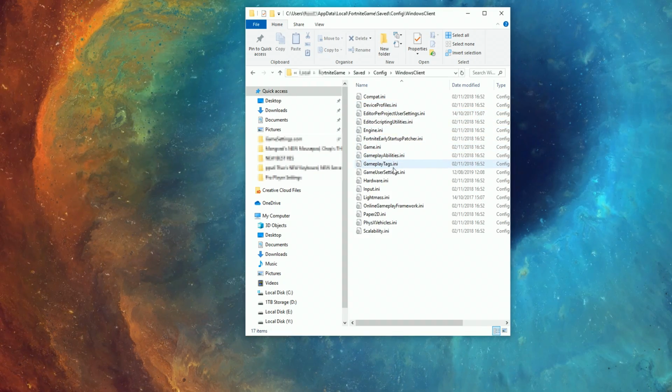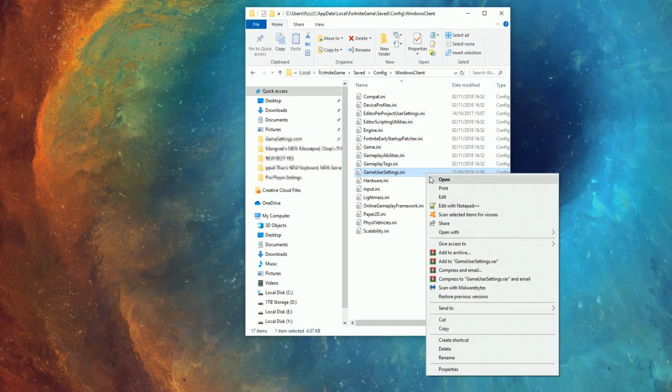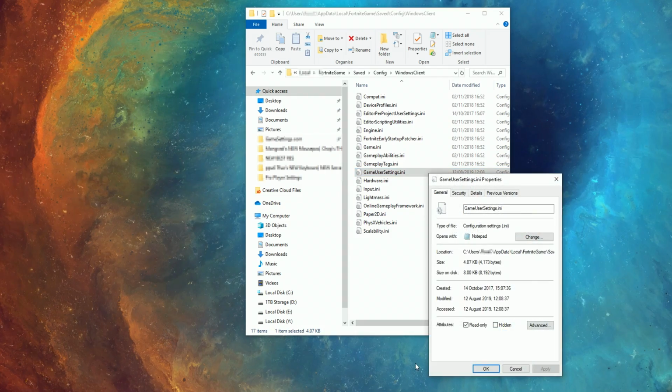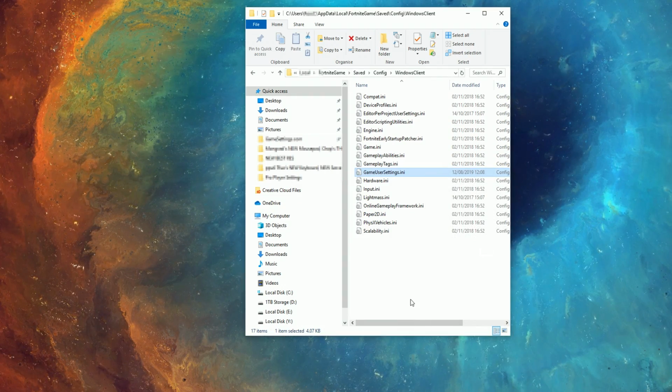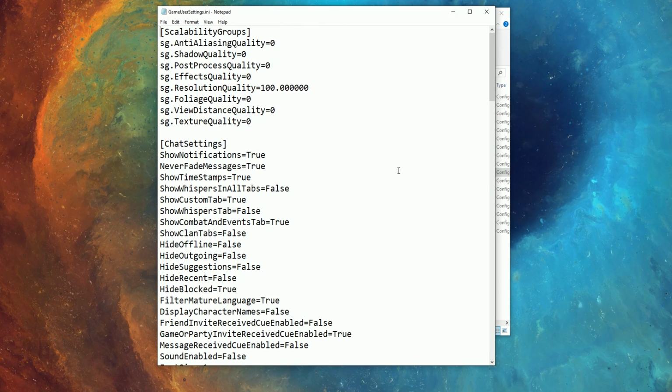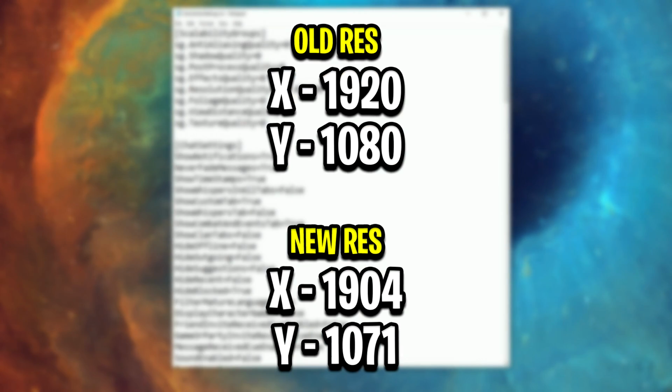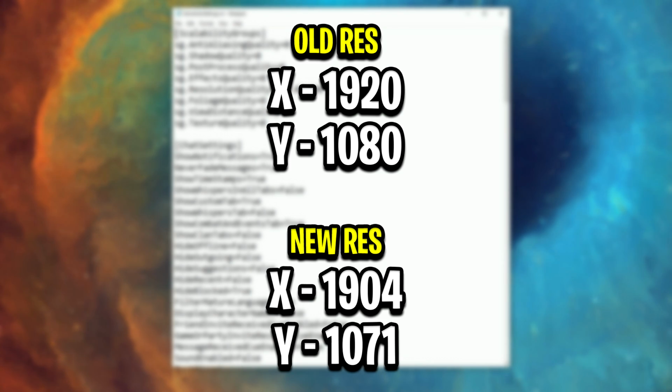After that you want to right click on the game user settings config file and click properties. You want to then uncheck the read only box, click apply and then OK. After that you want to reopen the game user settings config file. In here you want to replace all of your X resolutions from 1920 to 1758.